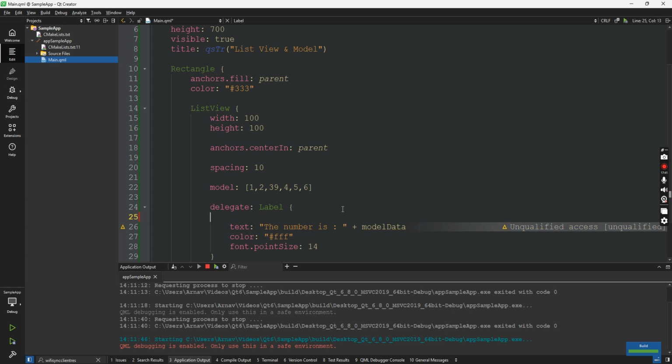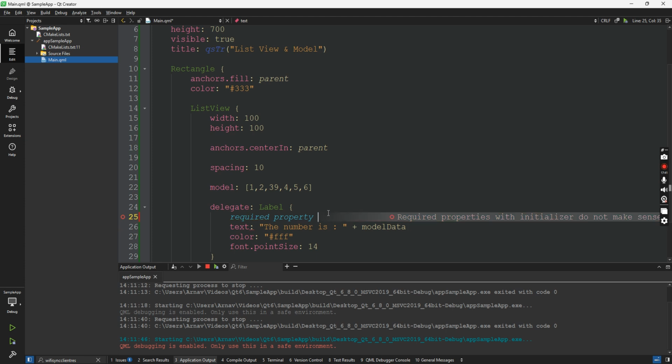So to remove this warning, what you can do is just say required property and give it a data type. As you can clearly see, this is an int, integer data type. So I'll say int. If you don't know the data type, you can use var, which stands for variable. But let's be specific. We'll say int and modelData.